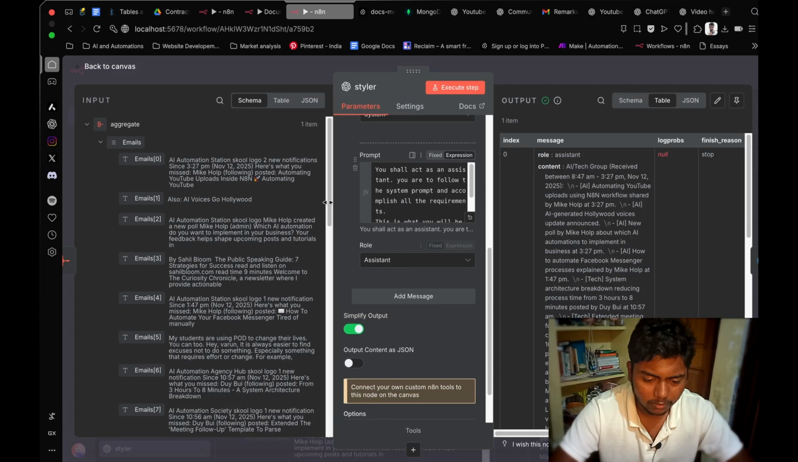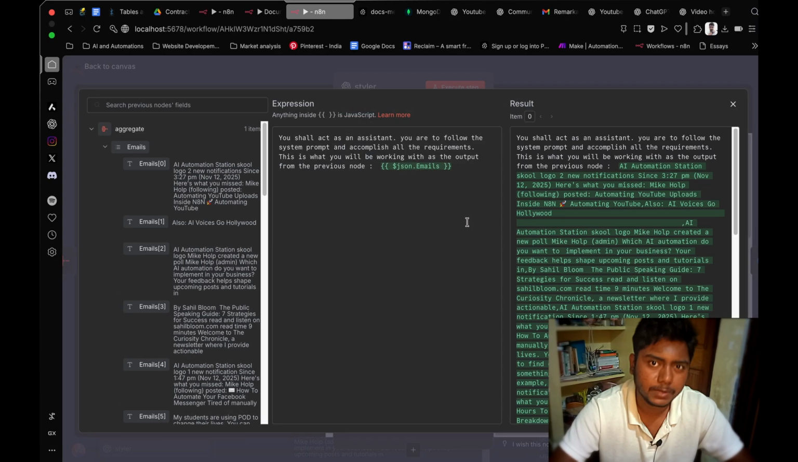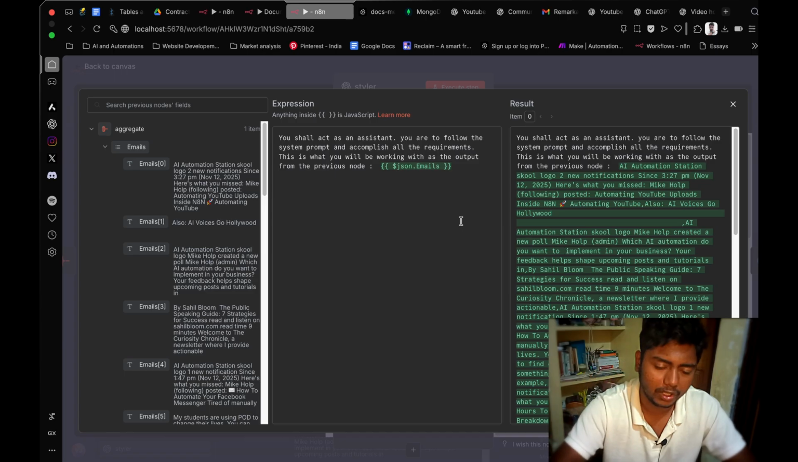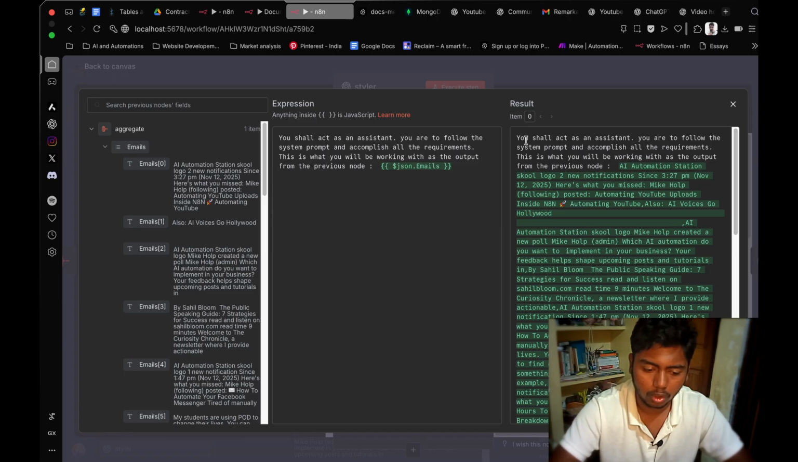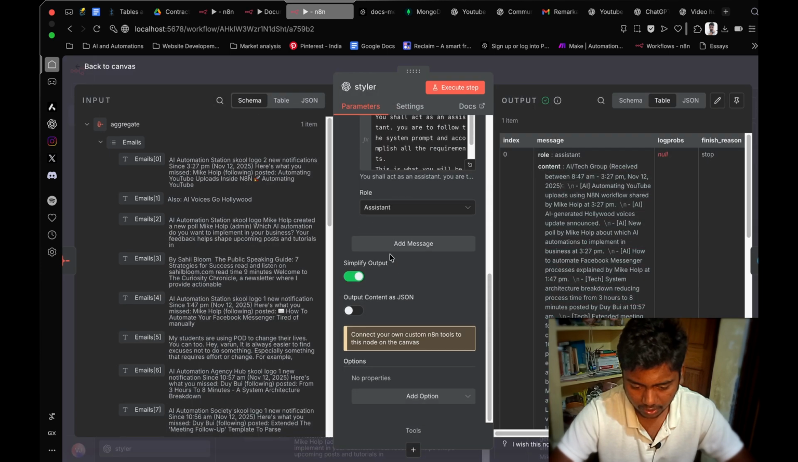And the assistant prompt is nothing but it just describes what my brain is actually doing right here. You shall act as an assistant. You are to follow the system prompt and accomplish all requirements. This is what you will be working with as the output from the previous node. I've simplified the output, so this is the styled information which we are receiving right now.